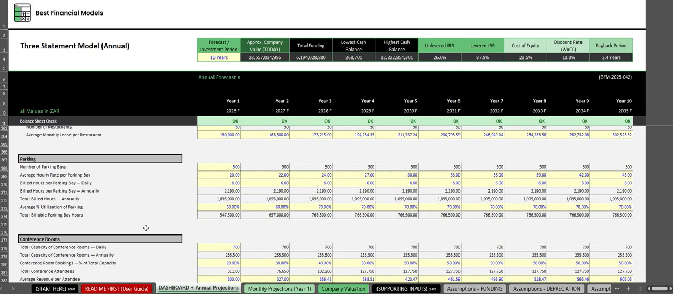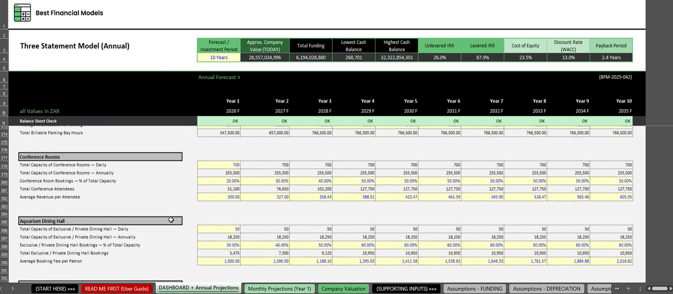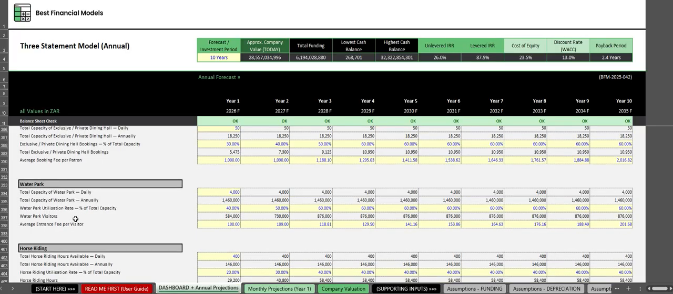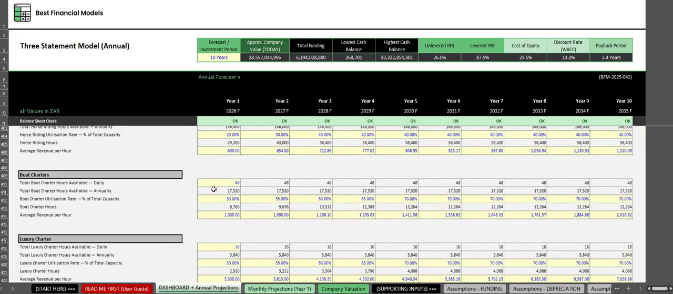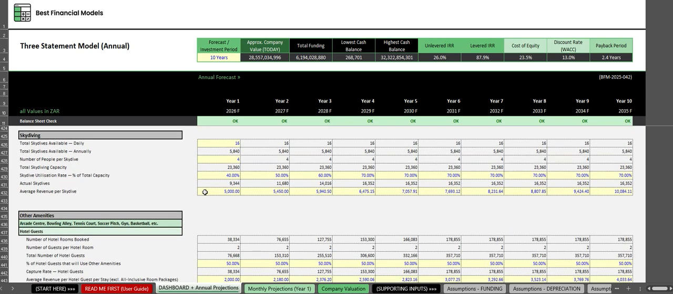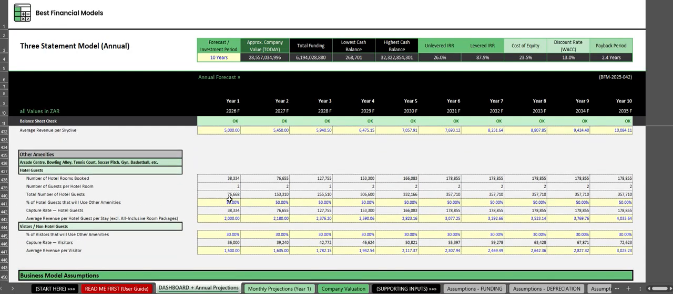The parking revenue based on number of parking bays, average hours spent per person or per guest, etc. Conference room facilities, maybe an aquarium or a dining hall or a water park, horse riding, boat charters, luxury charters. So there's quite a number of amenities that can be incorporated or have been incorporated into this model. Needless to say, if it's not applicable to your project, you can just ignore it, but it is there for your convenience.